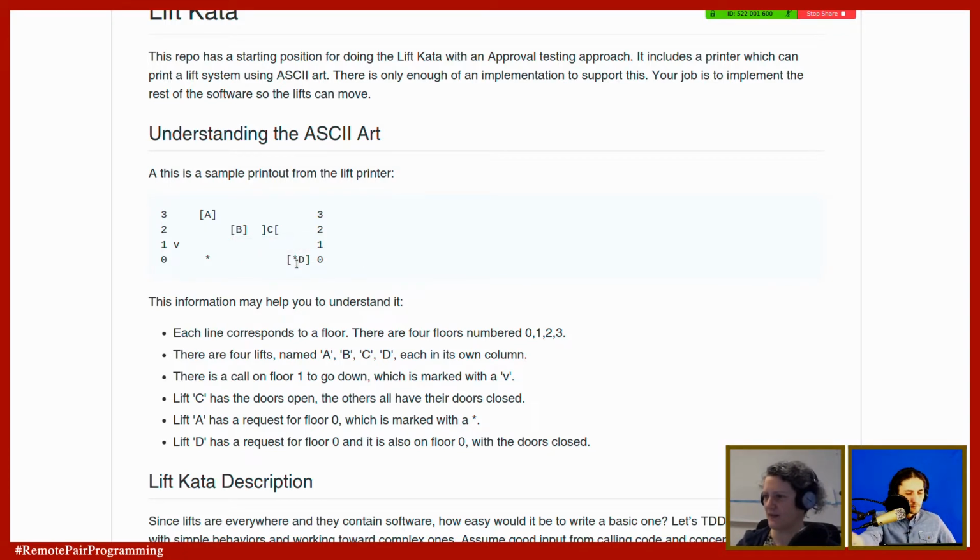We've got enough code to print out the state of the lift system. And I've introduced the concept that lifts have doors, they have a floor, they have requests. And the lift system as a whole can have several lifts and calls from particular floors. So that's what you've got to start with.